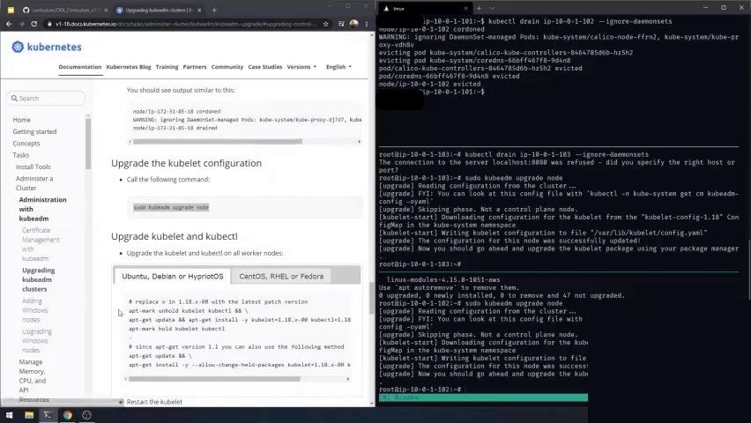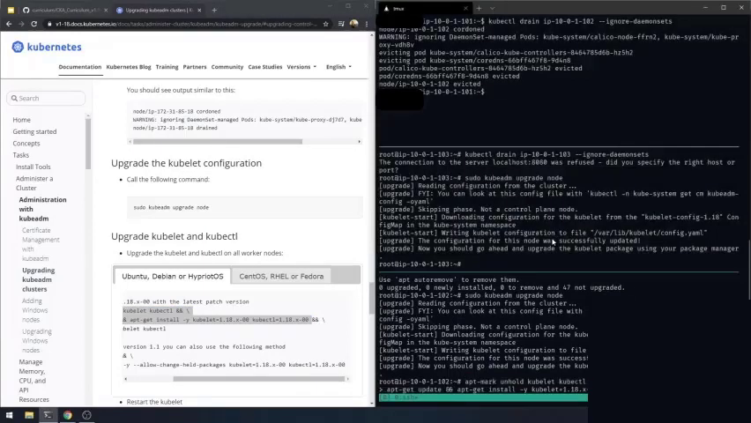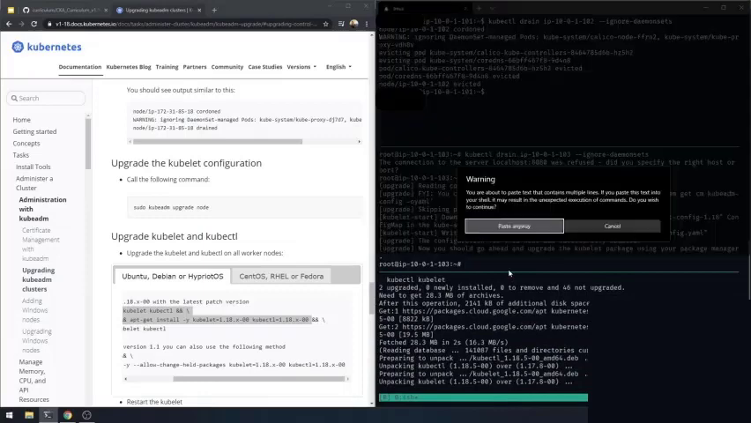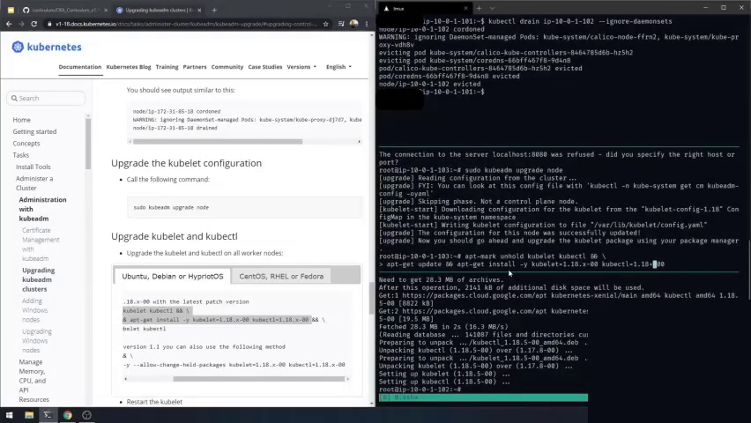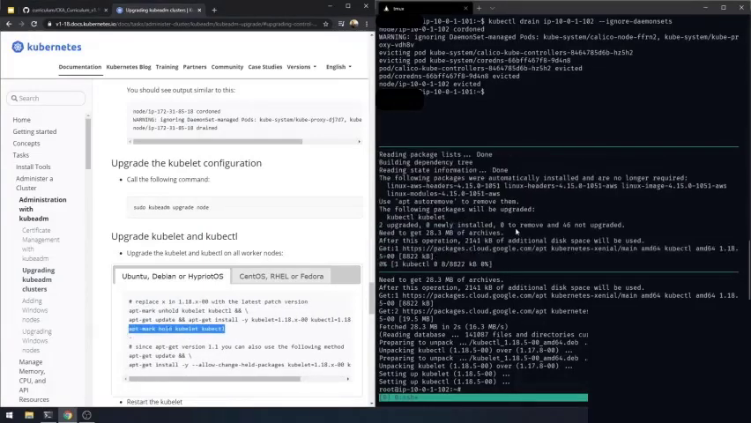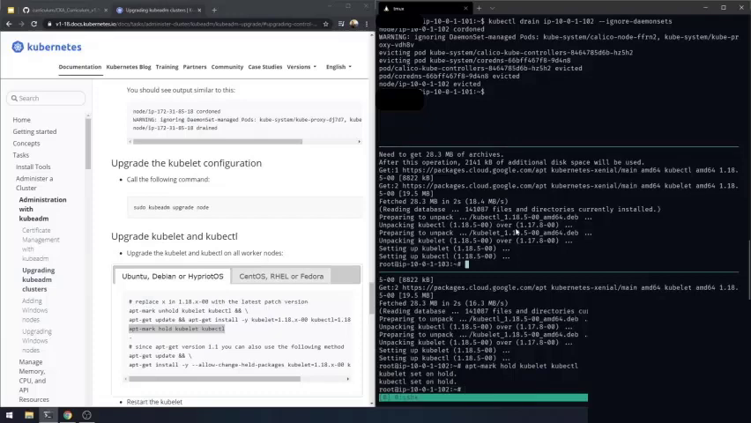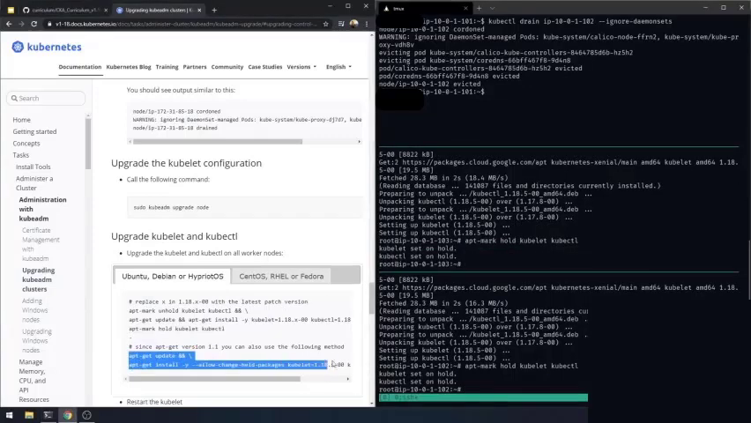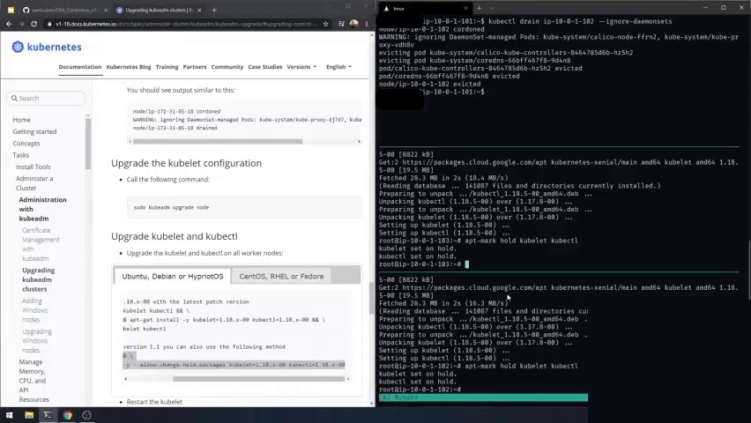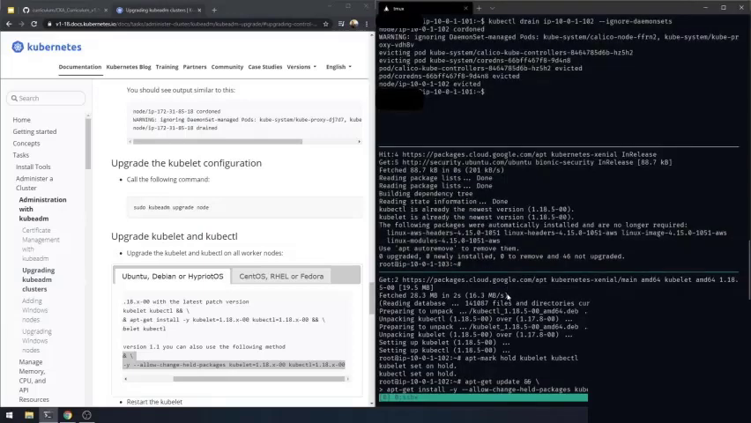Let's upgrade the kubelet and kubectl. Copy these two commands and replace the values. The same for the kubelet as well. Let's do the same for the other node. Copy the next command. Let's do the same here.